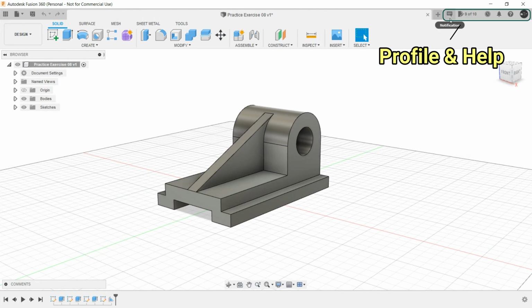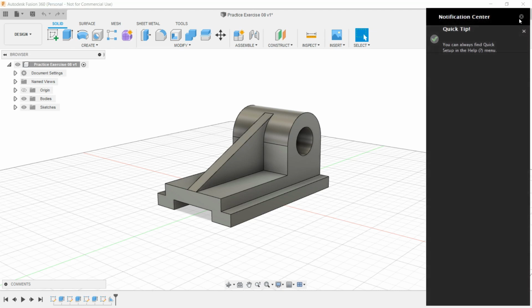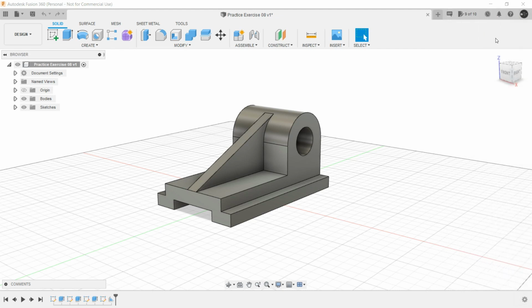The third part is this profile and help section over here, where you can see the notifications from Fusion 360 from the notification center. You can see the job status if we are talking about assembly, rendering and simulation. You can take help and you can see your Autodesk account, profile, preferences, or you can just sign out from here.